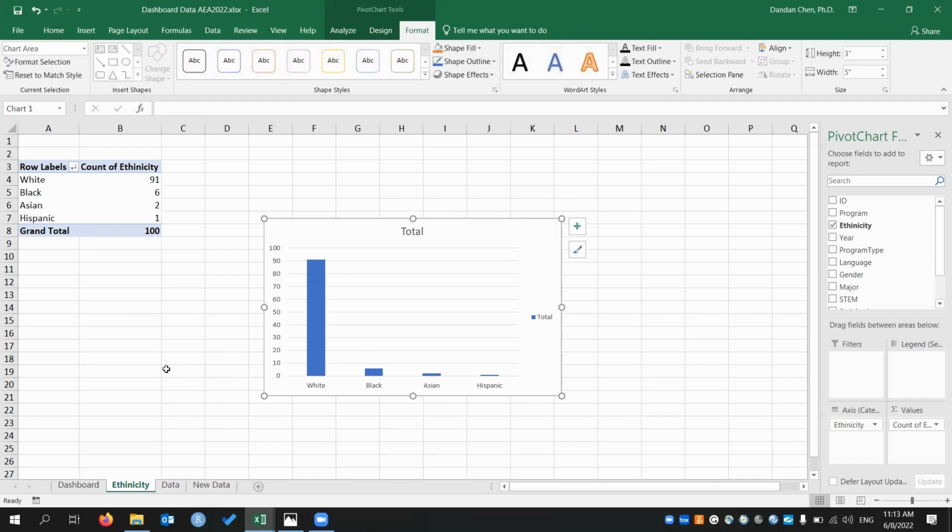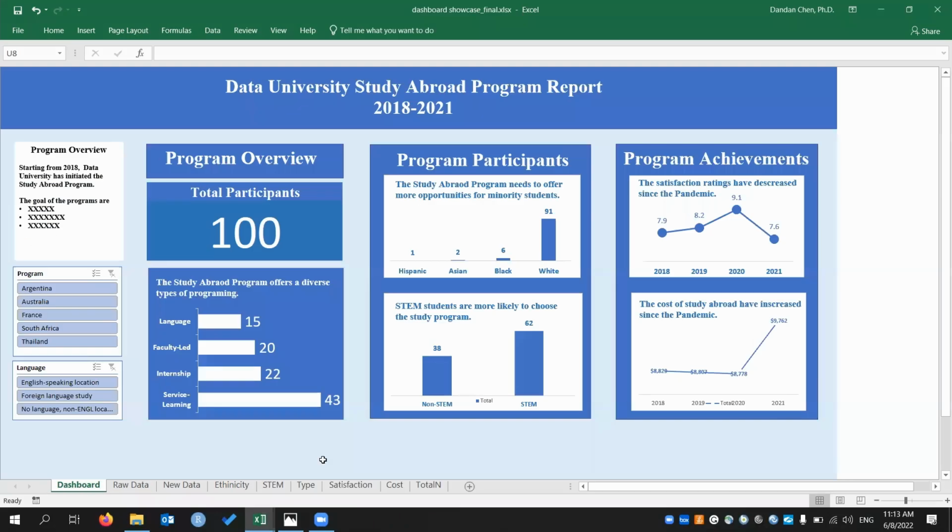The next chart that I'd like to do is the bar chart for the program types, this one. The reason that I like it as a bar chart is because it has long labels, and I want to show it on this side, so I like it as a bar chart.